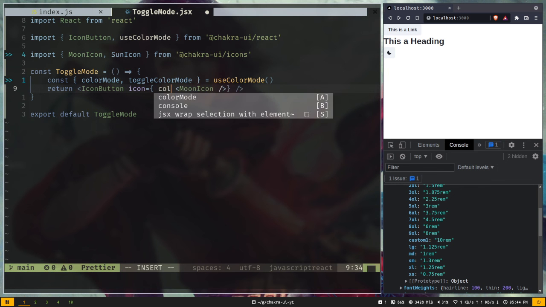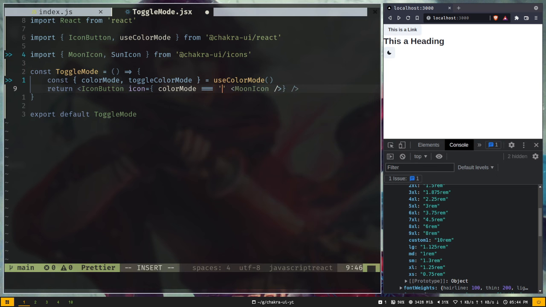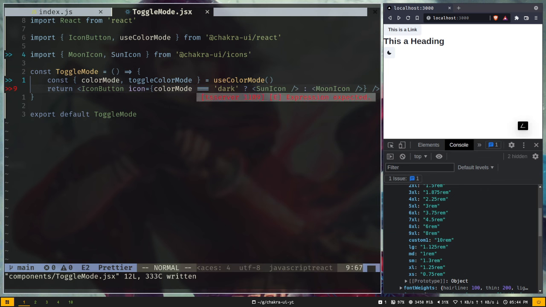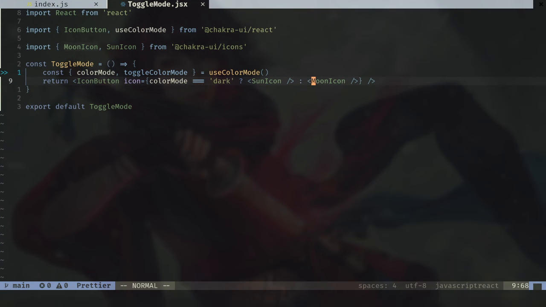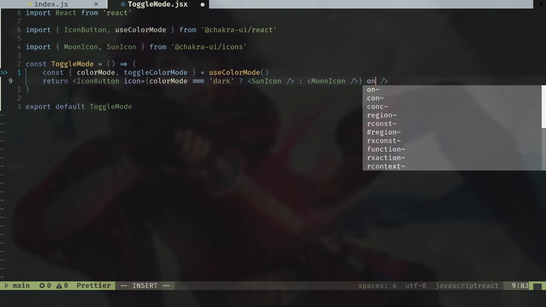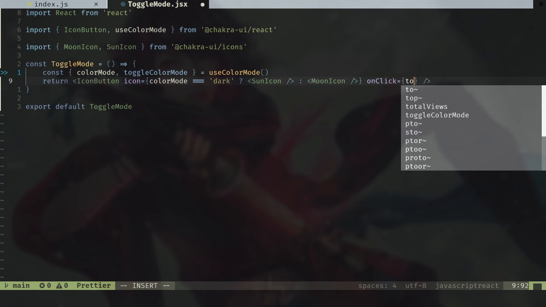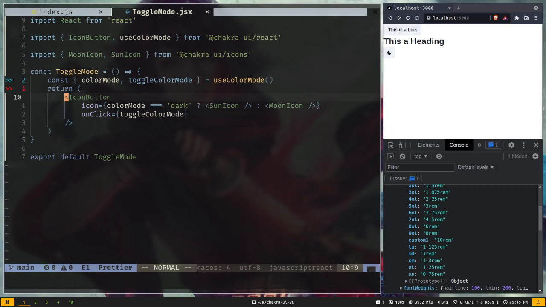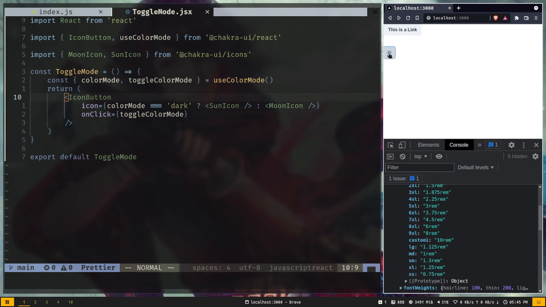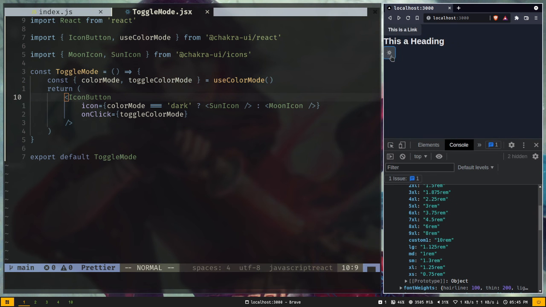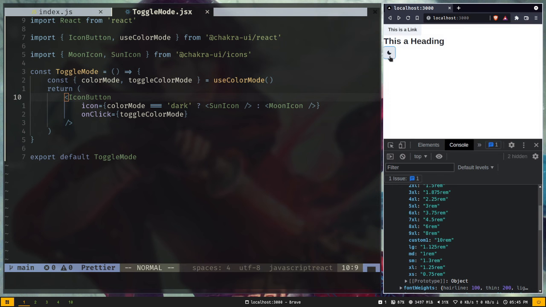We can use a ternary operator here. So if colorMode is equal to dark, then we want the sun icon. Else we want the moon icon. And now we need to pass the onClick function. So onClick, and we just need to pass the toggleColorMode. So now let's click on this button, and as you can see our color mode has been changed. See, that is really good.